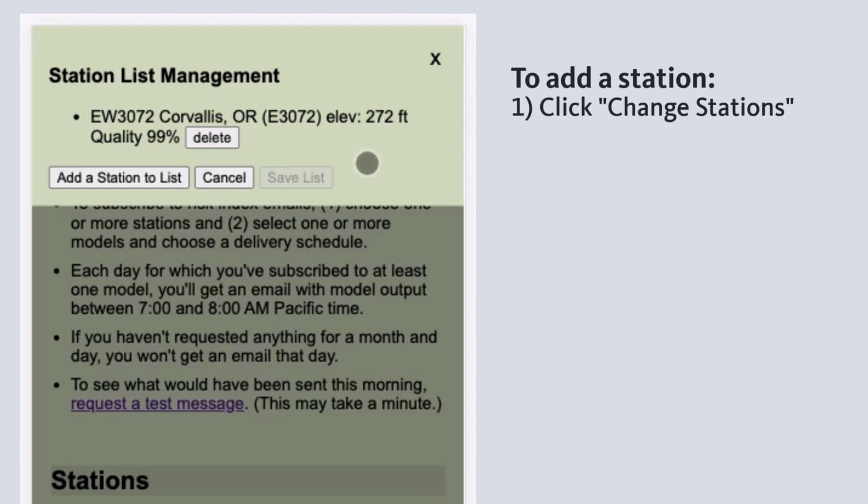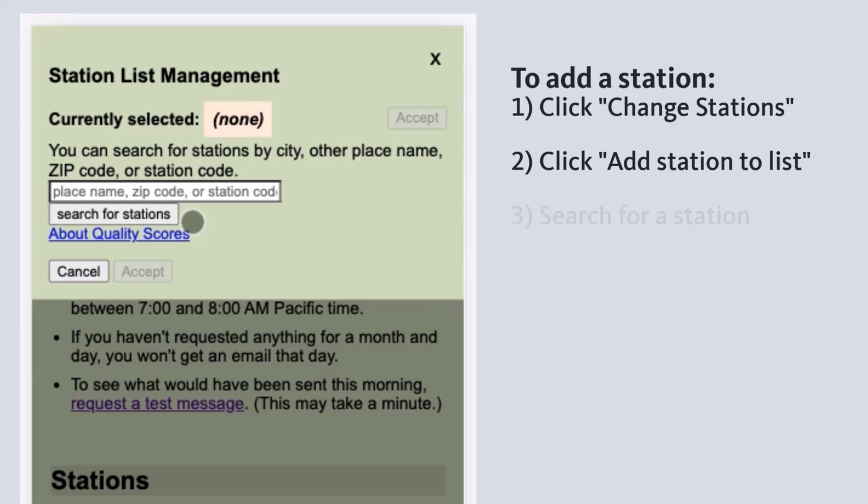For this tutorial, we'll pretend that I want to monitor for filbert worm in Amity, Oregon. So the first thing you'll do is click Add Station to List, and then you can search for stations in different ways. You can search by city, you can search by a place name, you can put in the zip code if you know it, or even the station code if you happen to know the station code of a particular weather station that you want to use.